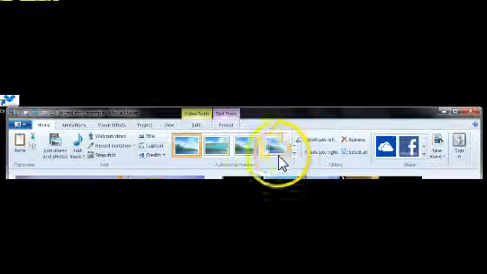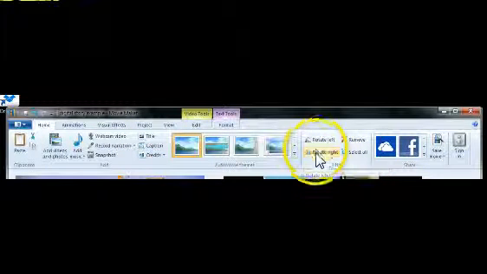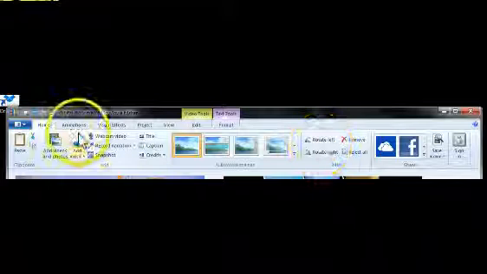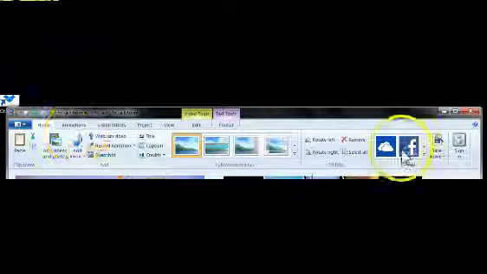I want to call your attention to the top of the screen. You have Home, where you can cut and paste things, add videos, music, webcam, narration, title, caption, credits, and other things. You can rotate your pictures and remove them. Those are a lot of the things you can do at the home. Under Animations, you have your transitions and your pan and zoom.